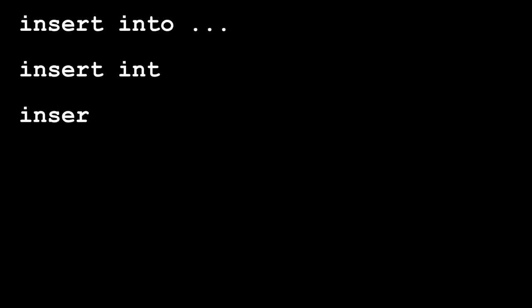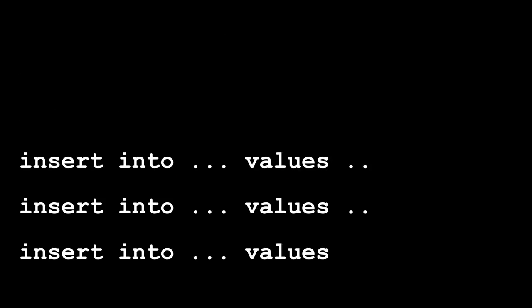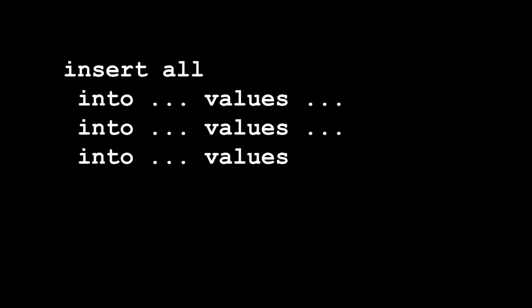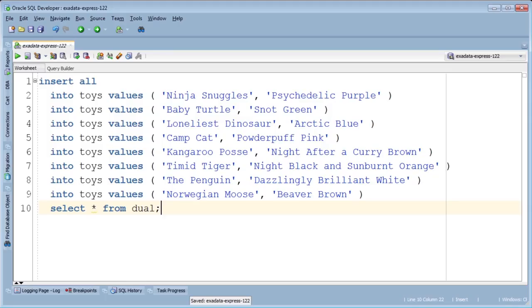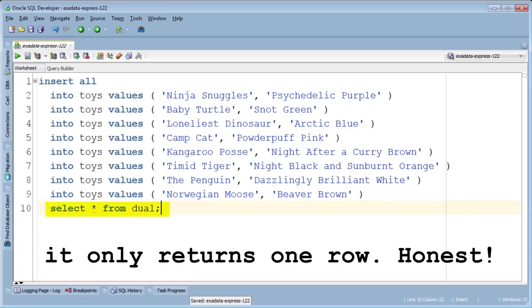You can also use this technique to change several single row inserts into one statement. Just list out all the data points in the values clause and have a dummy query that returns one row.